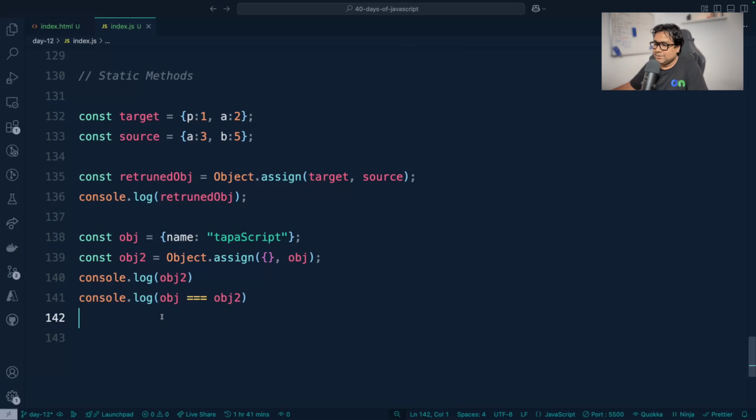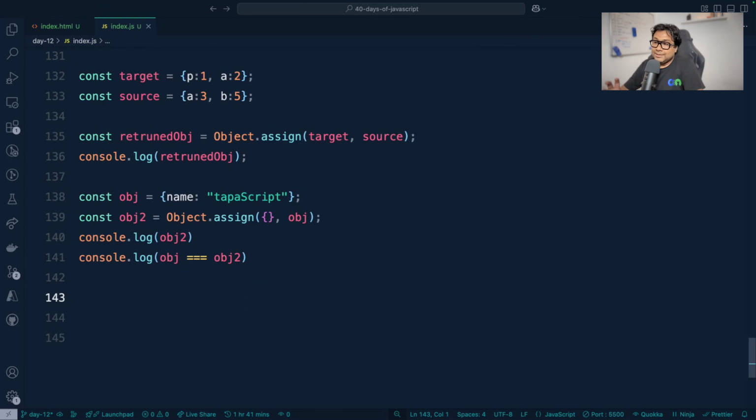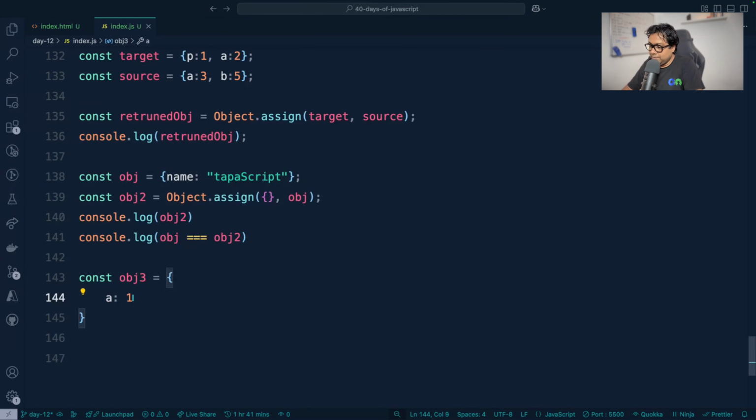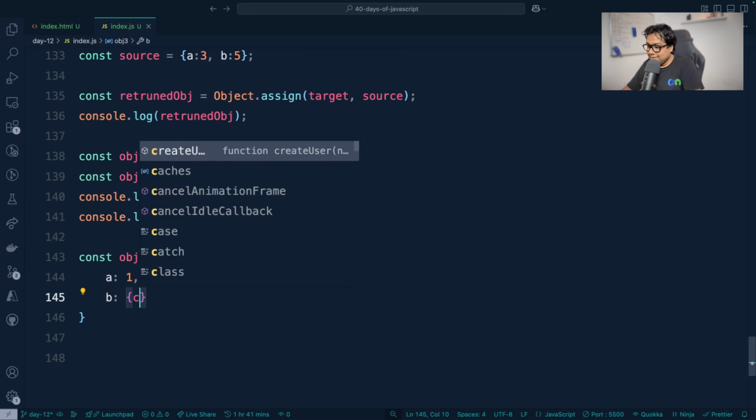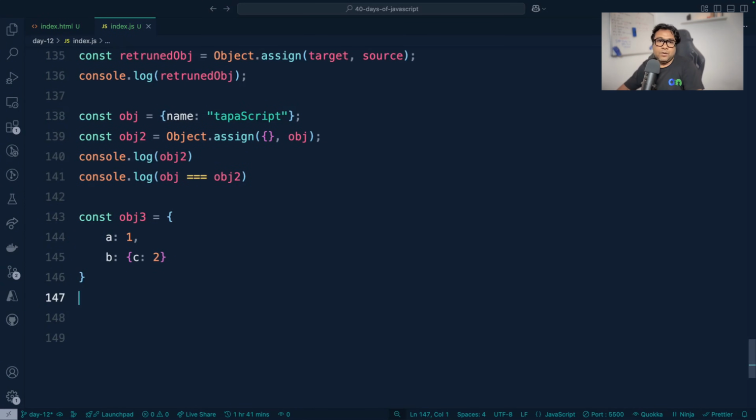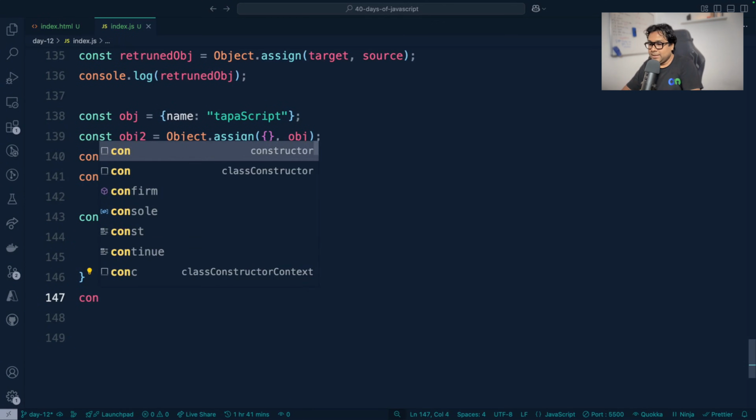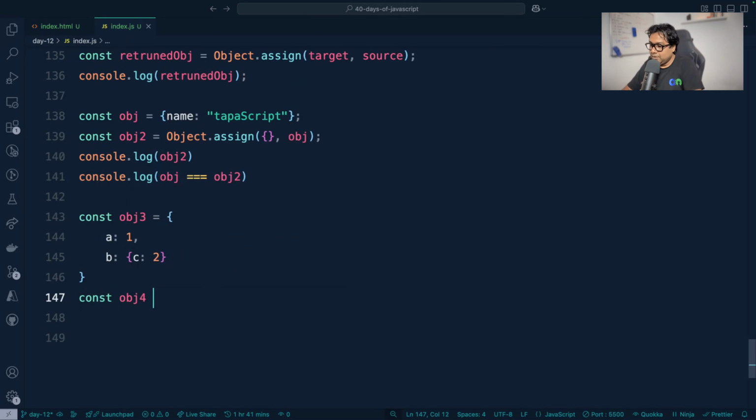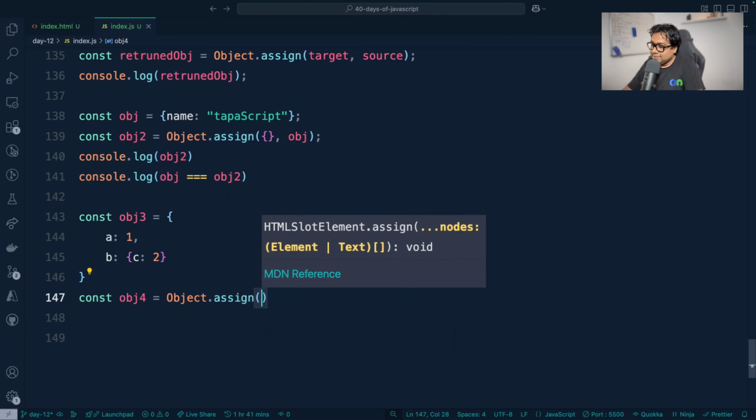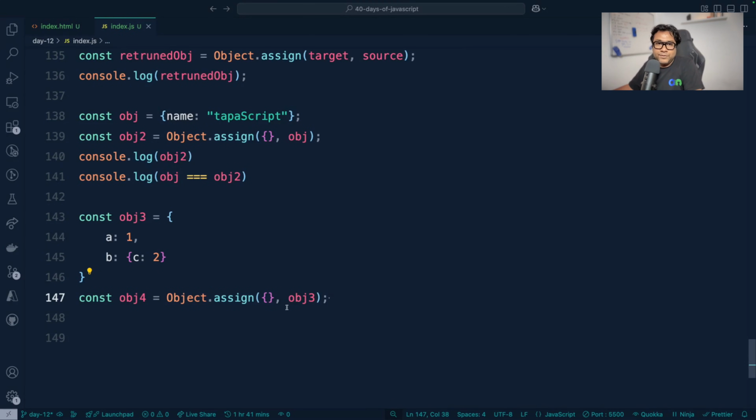So let's see what exactly it is. So be careful while cloning an object that has a nested object using Object.assign. Let me explain that with an example. Let's create const obj3, a colon 1, and then let's create b colon whose value is another object, c colon 2. This is how the nested object is, right? We understand that. Now great, obj3 we have created. Now let's say const obj4 equals Object.assign, we will pass an empty object first, and then we'll pass obj3. Now from obj3, we are trying to clone and create obj4.